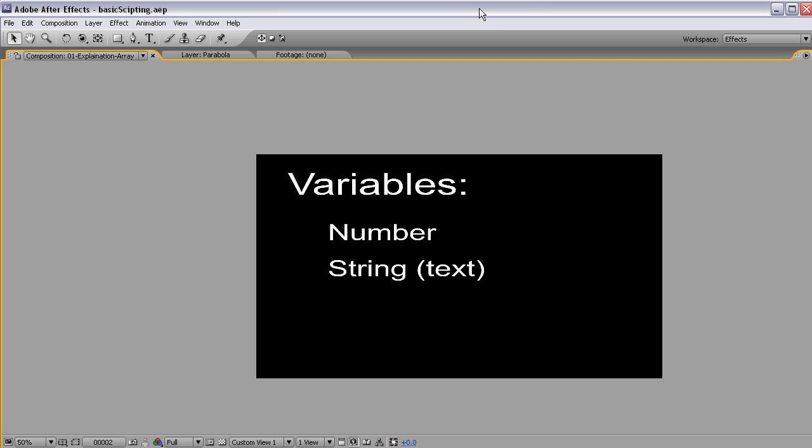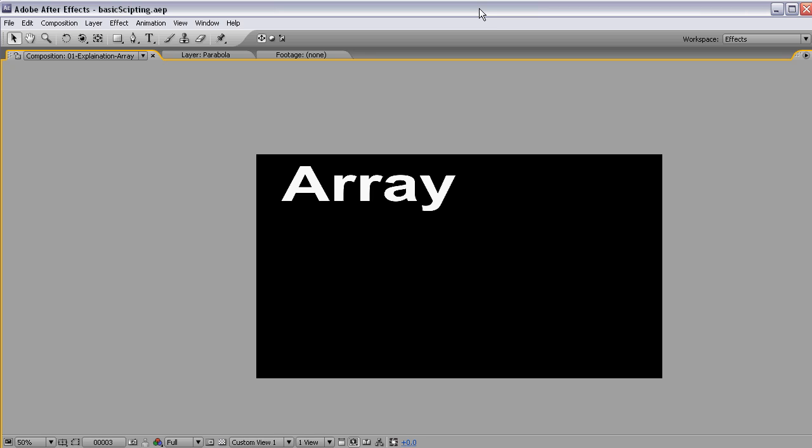And what happens, for example, if we want to store the position of a layer in variables? Of course, the position contains both an x and a y component, so it's multidimensional. For that, we need containers that are able to store several variables. And those containers are called arrays. An array can consist of as many variables as you want.